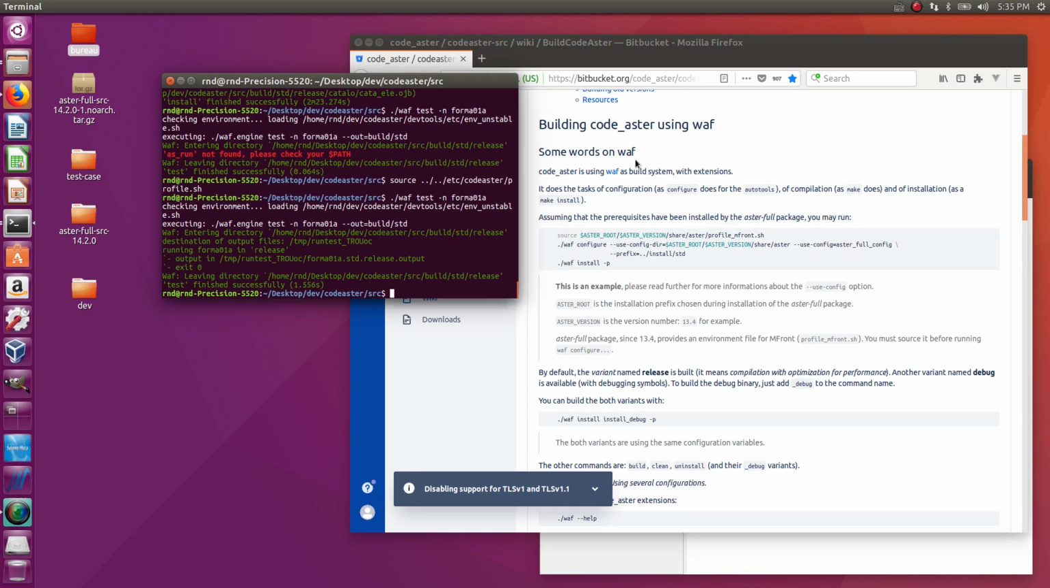If you just want to use Code Aster as a user, I recommend just using Salome-Meca, and don't bother with all of this. But anyway, that's the purpose of this tutorial.